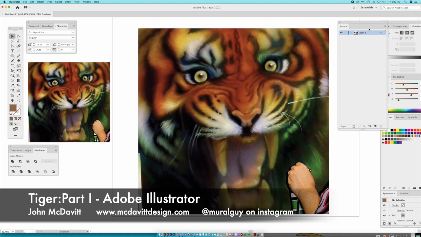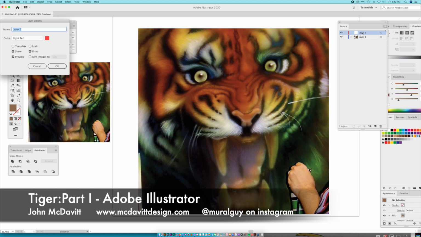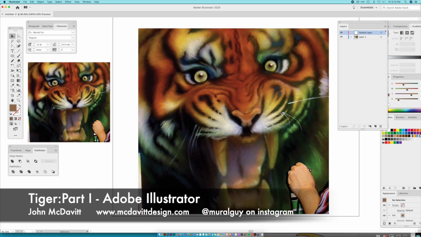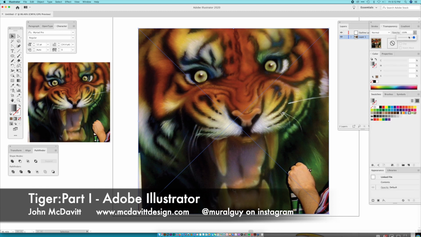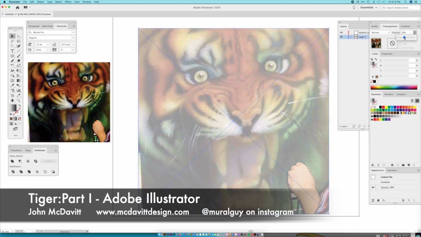So I can work in multiple layers, right? I'm going to add a layer and I'm going to call it outline layer. And then this layer down here, I'm actually going to bring the transparency, the opacity down on this image. So I'll bring it down about, that's fine. Somewhere in there is good. And then I'll lock this layer.